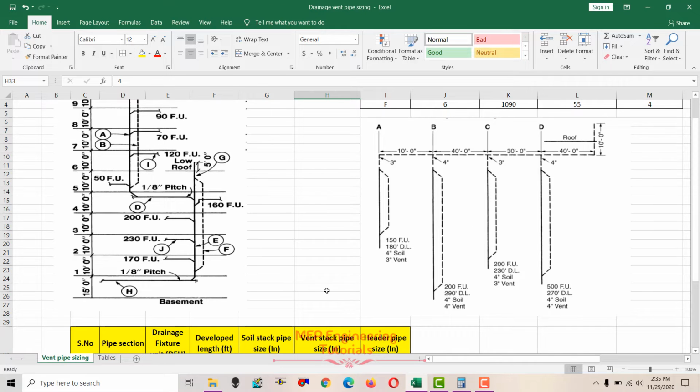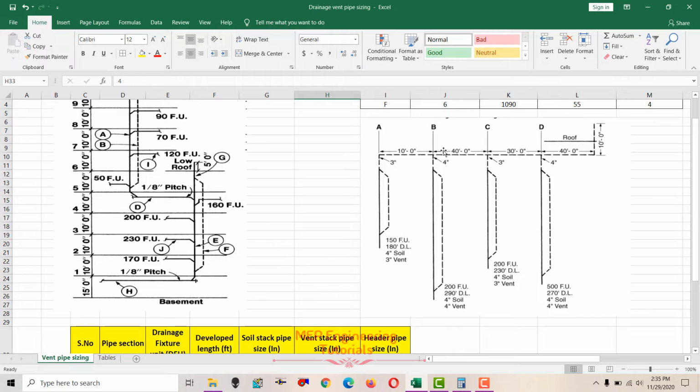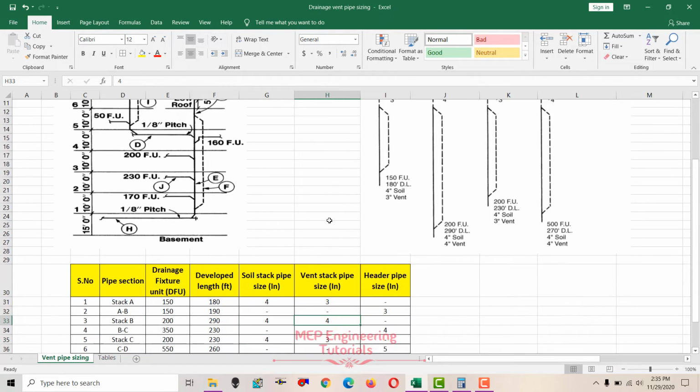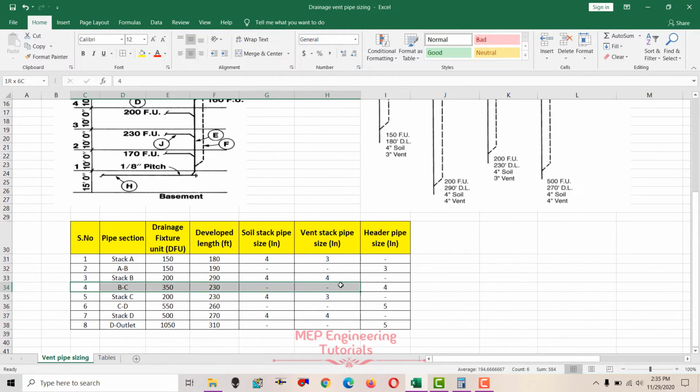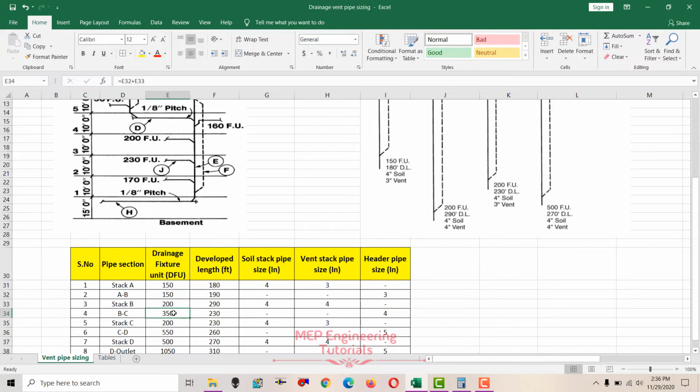And then we'll go for header pipe size B to C. Now we'll check for header pipe size B to C, this one. So we know that the drainage fixture unit A to B is 150 and this stack B is 200. So 150 plus 200, it will be 350 for the point B to C. That is 350 drainage fixture units.